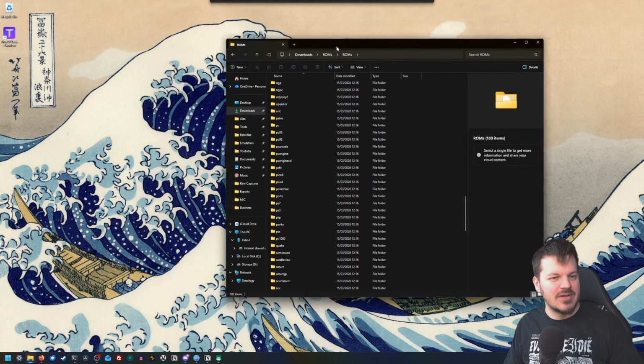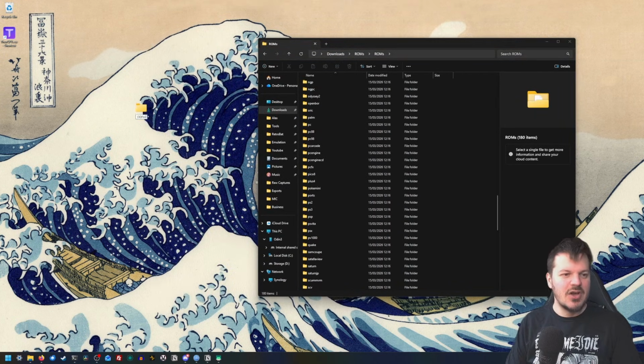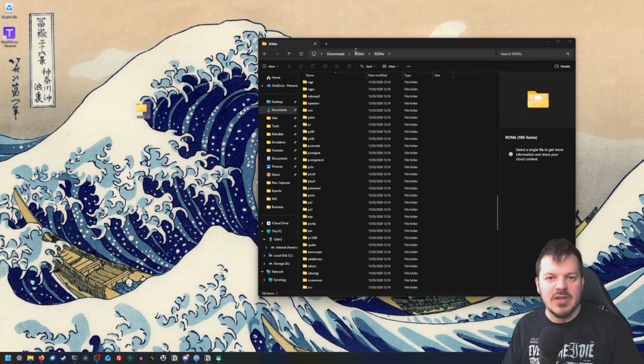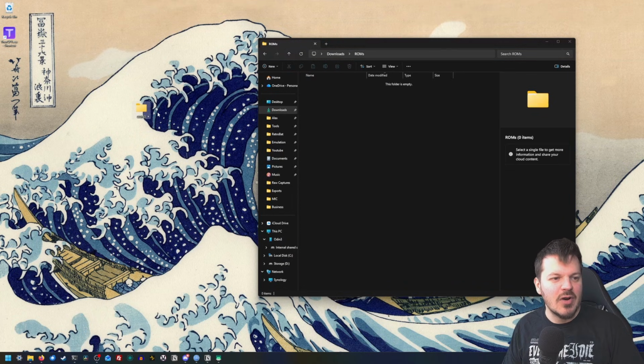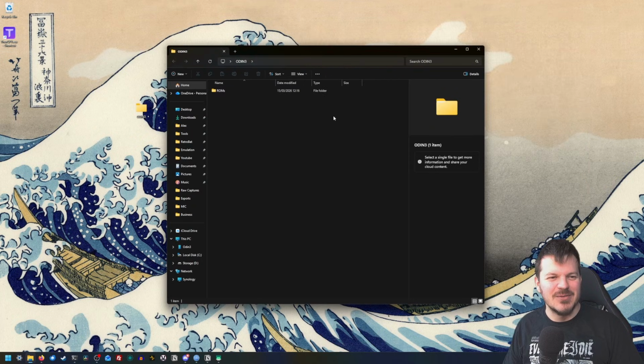So what I'm going to do actually is I'm going to make a little folder on my desktop, and I'm going to call this Odin 3. And I'm going to take that ROMs folder and I'm going to pop it into there just to keep everything out of my downloads folder so it doesn't get too cluttered.